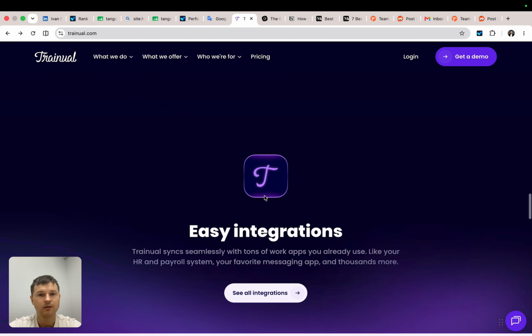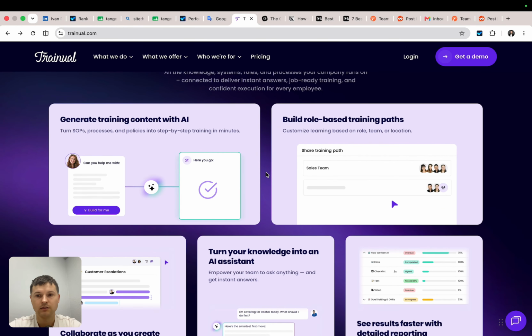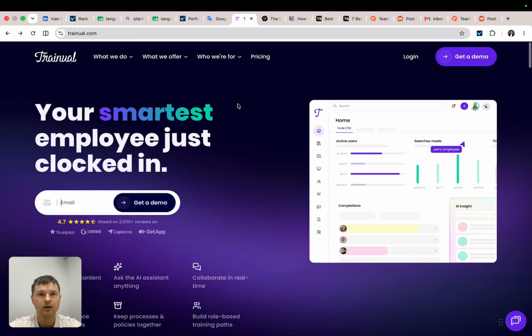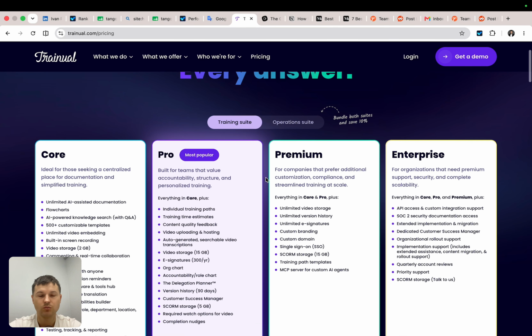Yeah, because the UX is good enough, it looks like a simple tool, and so Trainual is a good approach. I don't see the price, but based on what I read, it works for SMBs well enough.